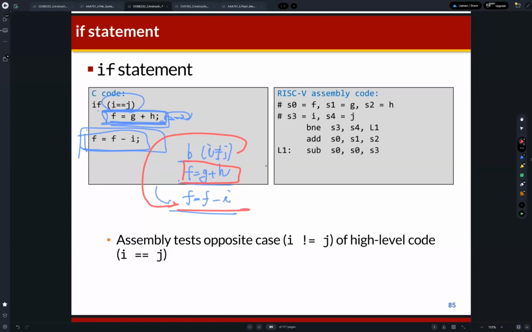So if i equals j, this if statement checks the equality between i and j. But as I also explained, this is the branch, so it can be translated into a branch instruction. And then f equal g plus h, we can use the add. And then f equal f minus i, so we can use the sub. So based on this condition, if it's true, then this instruction is executed and this instruction is executed.